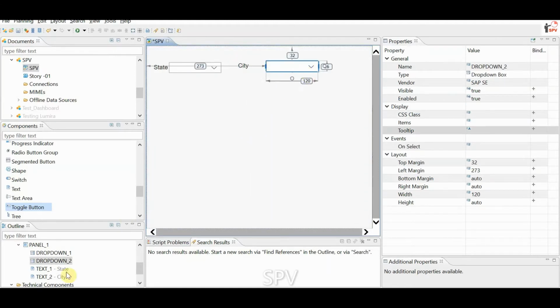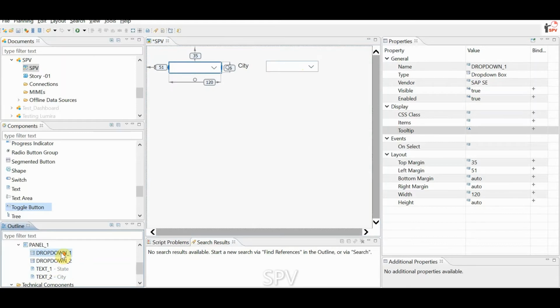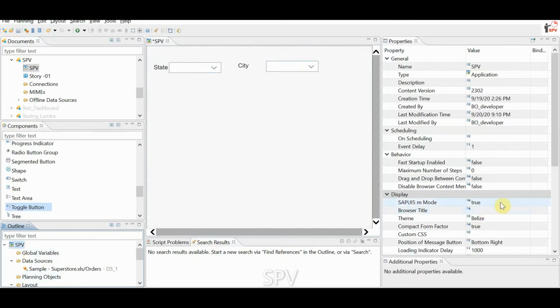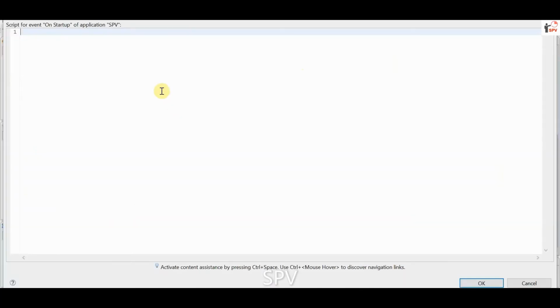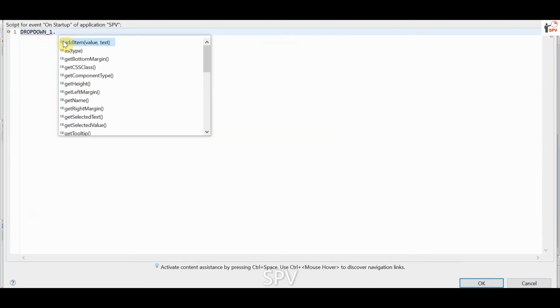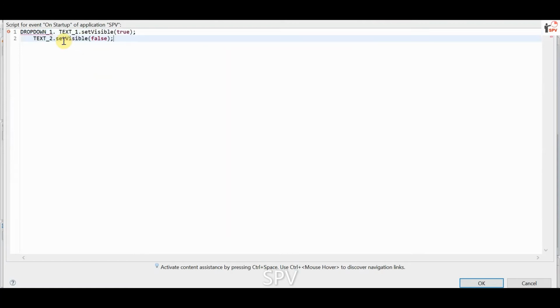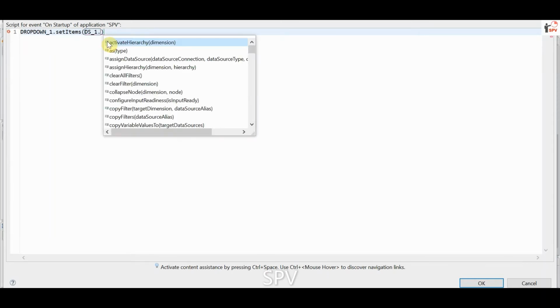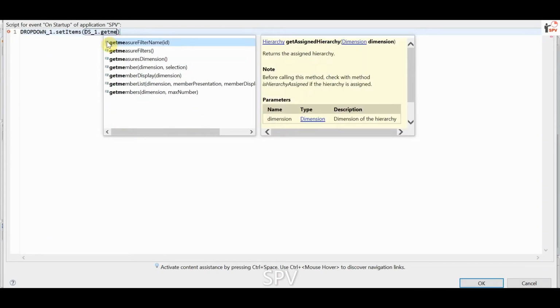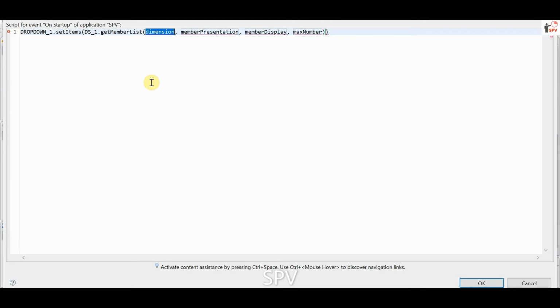So for this I am trying to add the members. So I'm going to application and on startup, drop down one, and set items with the data source, in first data source, and in get member list.